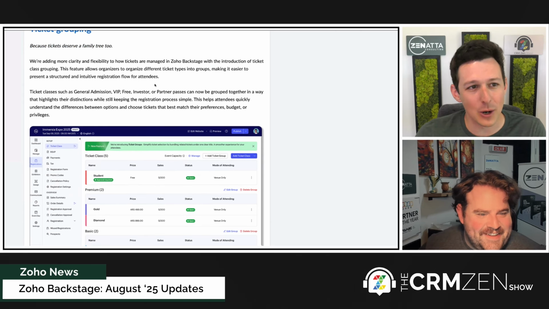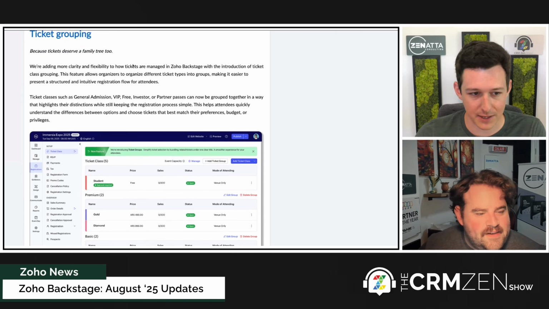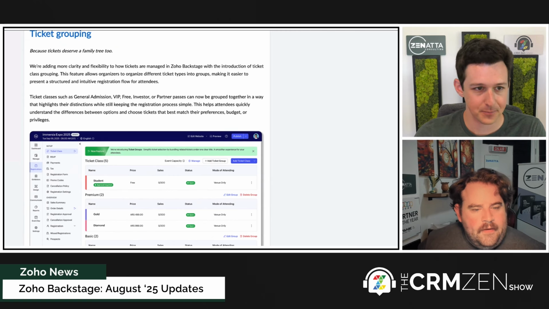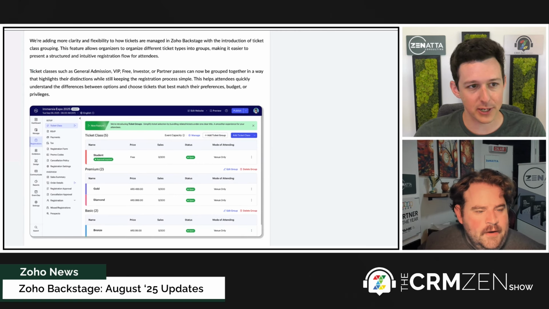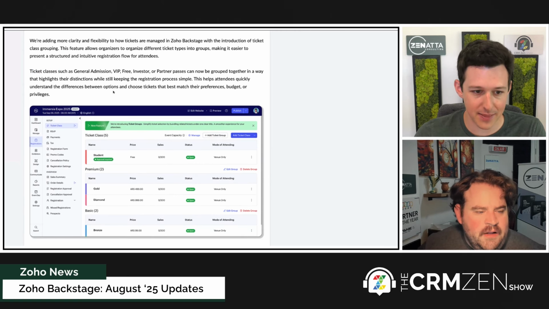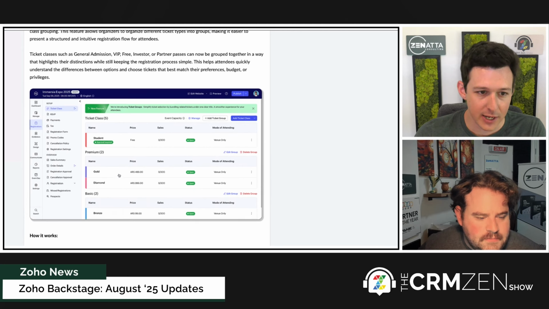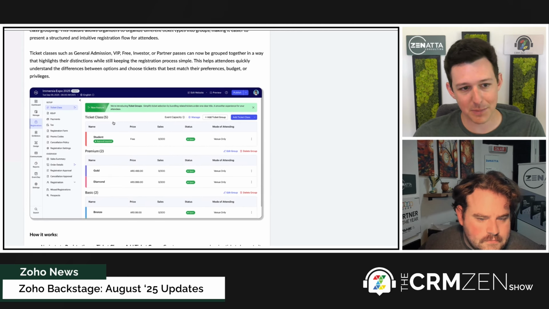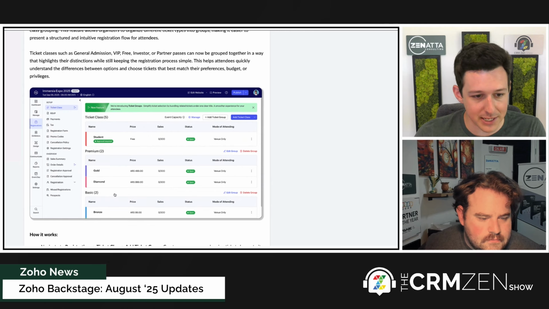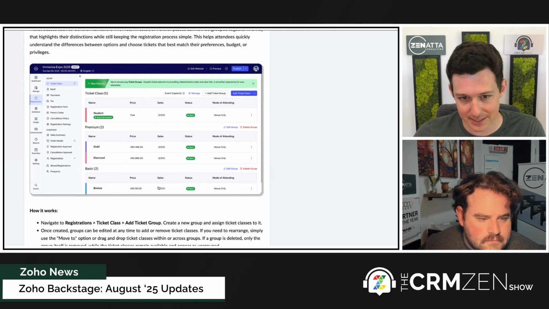So this is kind of like an organizational tool more than anything else, is the way that I see it. Basically, you'll create different classes of tickets and then can have multiple types within those. So here they're showing, hey, you've got this baseline student, you've got 2 premium tickets, which are gold and diamond, and then you've got a couple basic tickets.